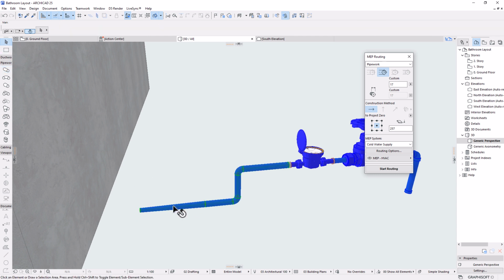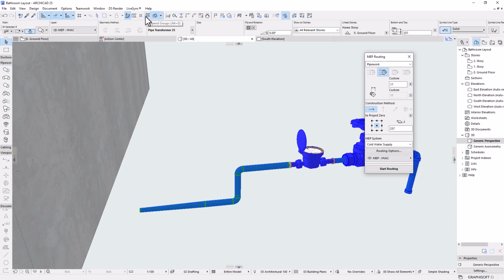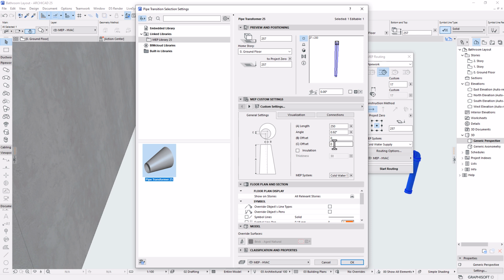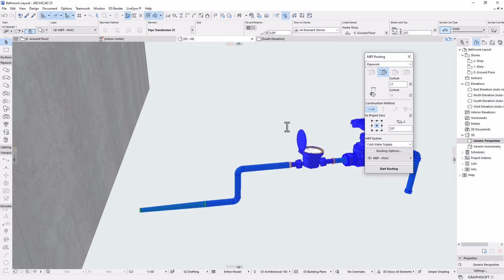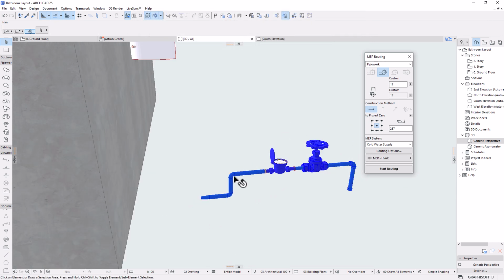I think it's too long. I can unsuspend group or ungroup, then select the transition pipe. Then let's change the length of it to 50. I'm gonna make it 50. Yeah, something like this. Let's make it 50, something like that.